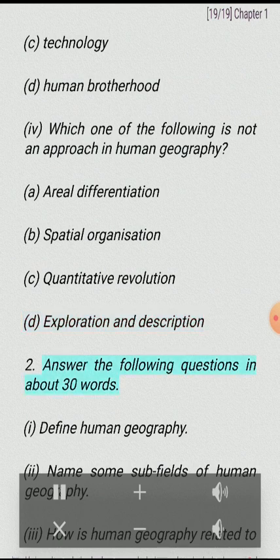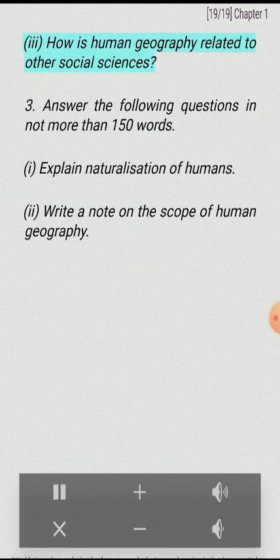2. Answer the following questions in about 30 words. I. Define human geography. II. Name some subfields of human geography. III. How is human geography related to other social sciences?